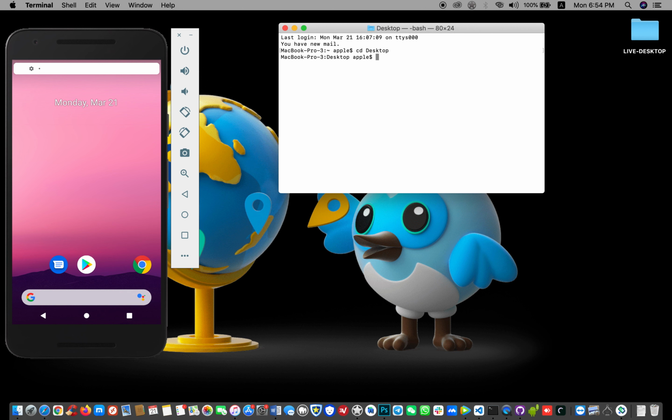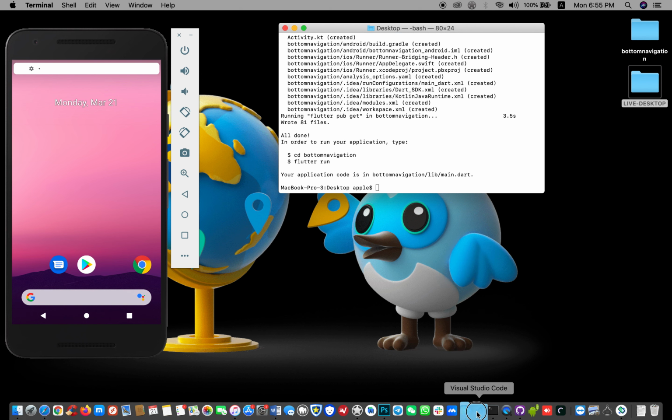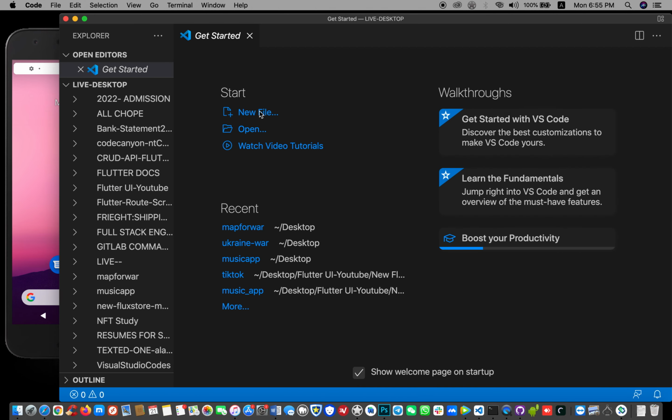On my desktop I'll create the Flutter project, and we're gonna call it, let's call it, bottom navigation. Yes, it's a long name, but it's okay. Bottom navigation, perfect. For the bottom navigation, let me drag it into VS Code, and let's begin with the project.